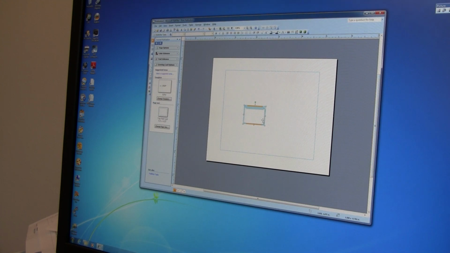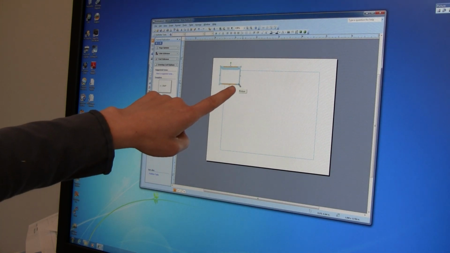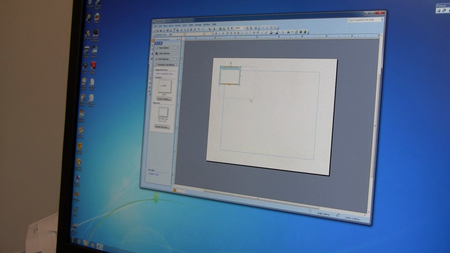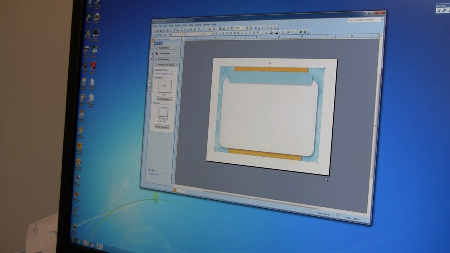I double click, and here it is. It's kind of small, so now we can resize it to whatever we want. So I'm dragging it so the top left corner is about where I want it to be. I click on the bottom right hand corner, and then I can pull that and make it as big as I want it to be. And let's just center that a little bit better, and there is my border. How easy was that?